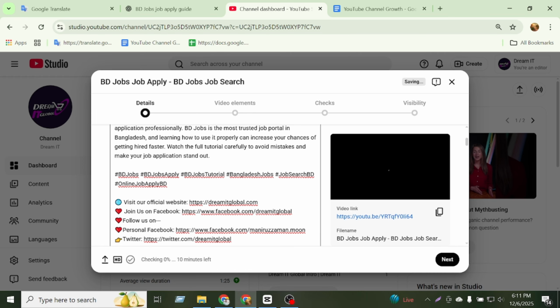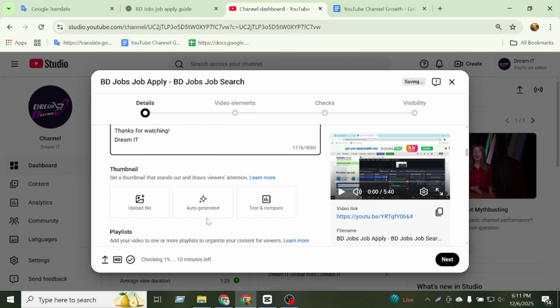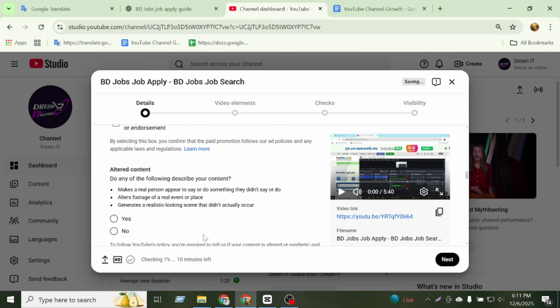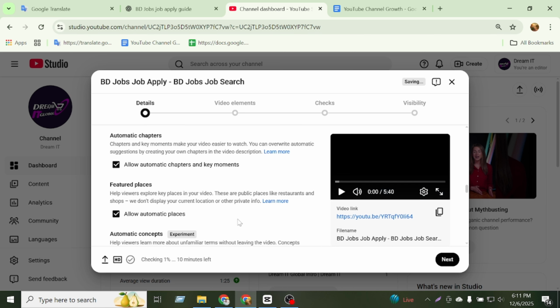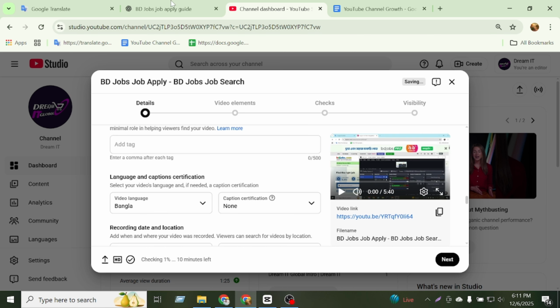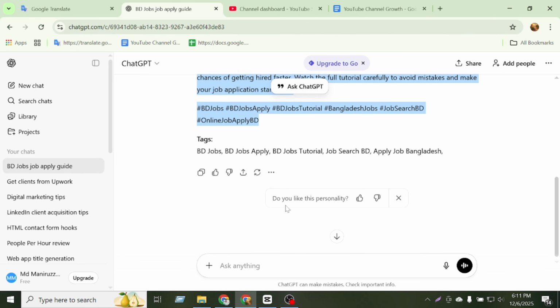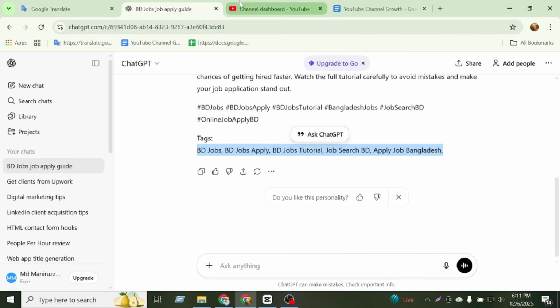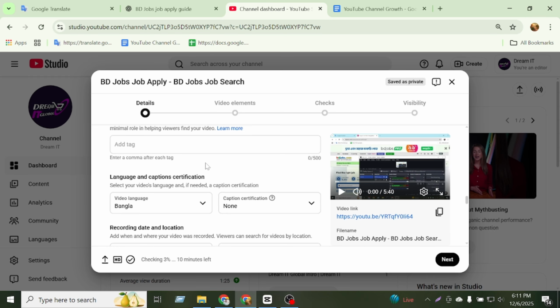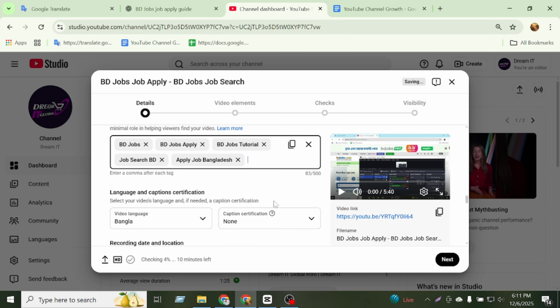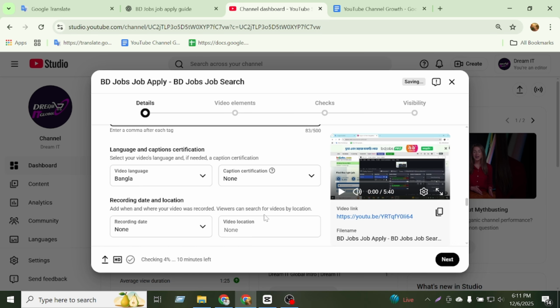One more thing, these are the hashtags, which are really important because if we use hashtags, those can be ranked and found through the search in YouTube. Now use the tags. Tags can also be searched using the YouTube search feature. So this is very important.